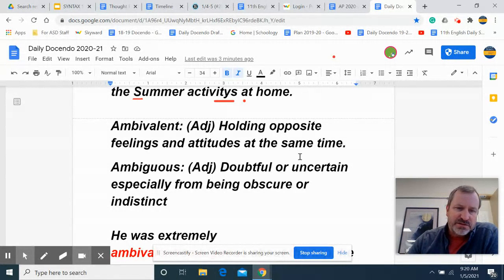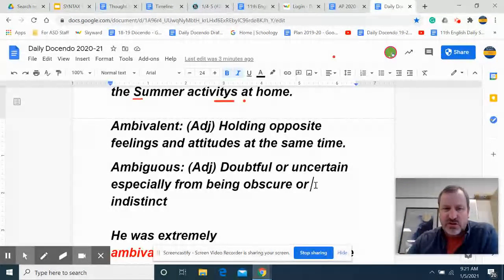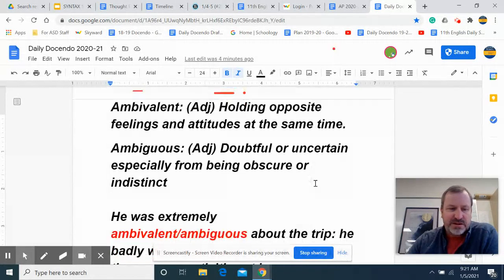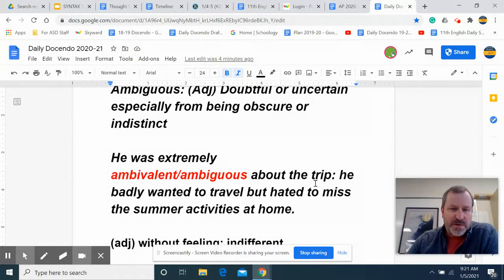The other word, ambiguous, again, is doubtful or uncertain, especially for being obscure or indistinct. So if I'm unclear in an explanation about something and you're not sure what I'm saying, you might say that my directions are ambiguous. So if I tell you to drive somewhere and I give you directions and you can't quite understand them, they're not clear enough, right? All right, going back to our sentence here, he was extremely ambivalent.